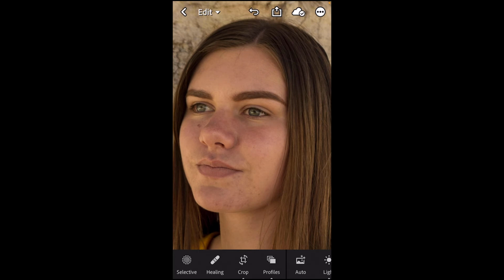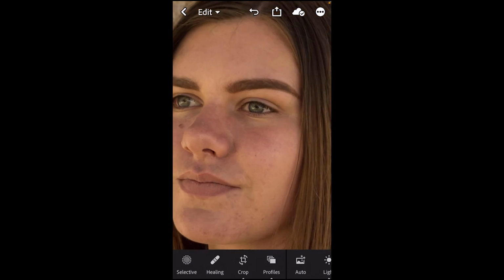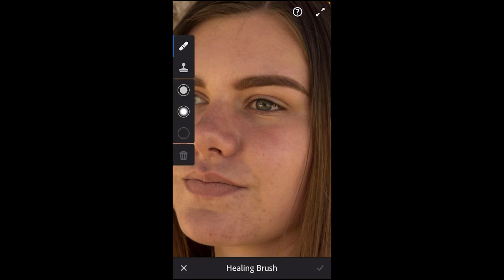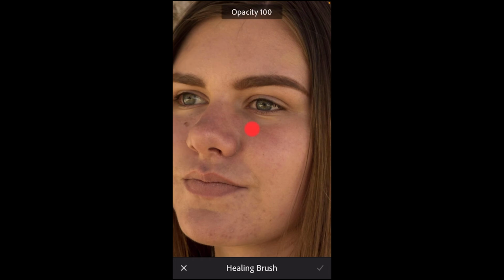All right, so I'm going to do the healing brush. I'm going to zoom in on her face. And the healing brush is going to allow us to remove blemishes. We don't want to get too carried away. You know, we'll just get rid of a few blemishes. I'm going to click on the healing brush. It gives us some options on the left. I'm going to click the bottom one.